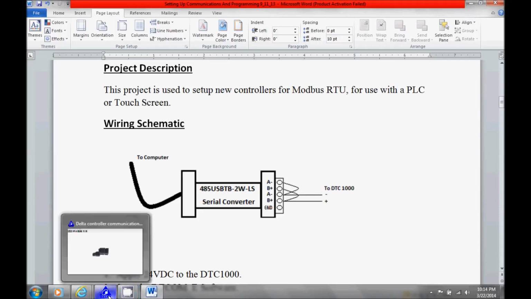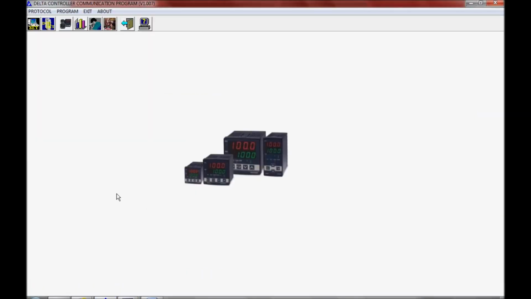I'm going to open up the software here since it's already on my desktop. And this is what the software looks like. It's nothing elaborate, it's no real big download. So I'm going to come up here to the set button. I'm going to click on that.